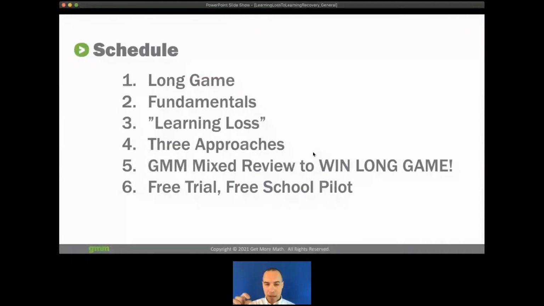So again, the heart of this session is going to be on this thing called mixed review. Sometimes people call it spiral review, but the idea that we can win the long game by addressing not just new material on a regular basis, but also reaching back and drawing in old material. So I already talked about the long game. That's going to be our goal. Let's get kids to the end of the school year as content area masters.